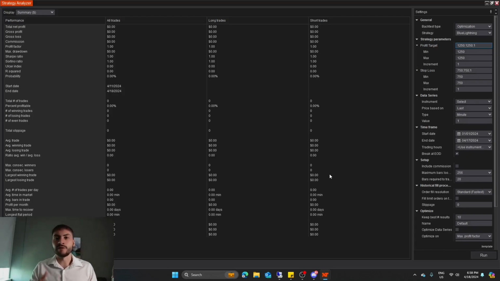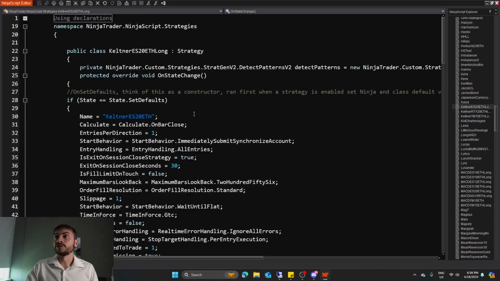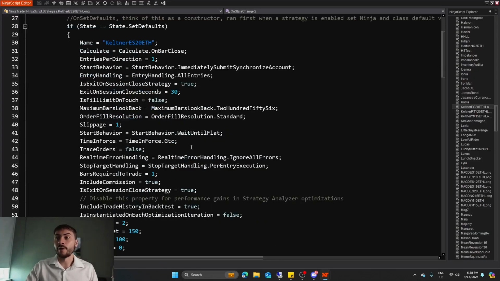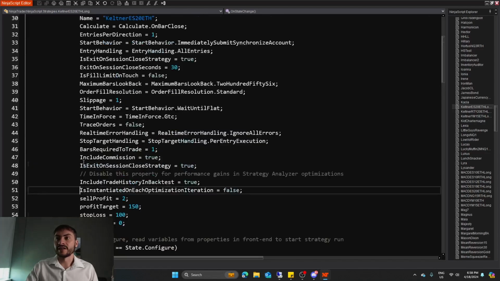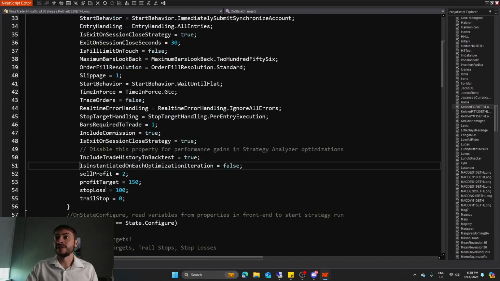But anytime you're storing variables or lists or arrays, you may want to reset them if this is set to false. If it's set to true, every optimization iteration is going to essentially instantiate a new object every time. Thus, it could take a while for your optimization to run. So setting that to false, you'll see benefits for any optimization for a strategy. Once again, that's in the set default state, and it's called is instantiated on each optimization iteration. You want to set that to false.